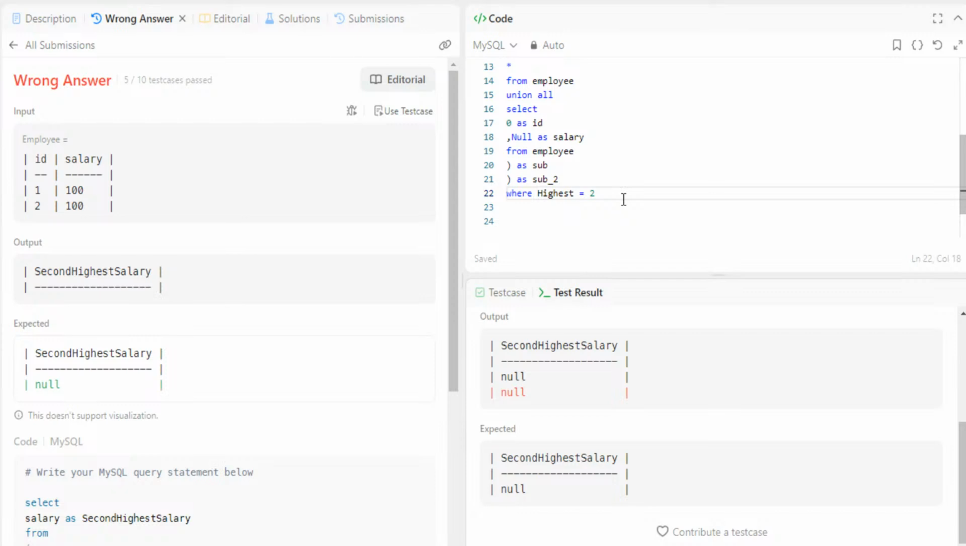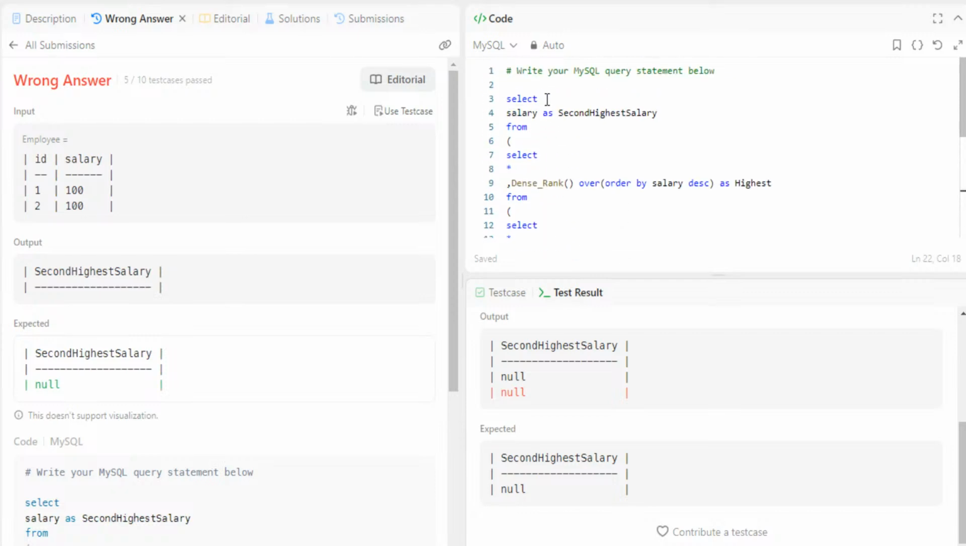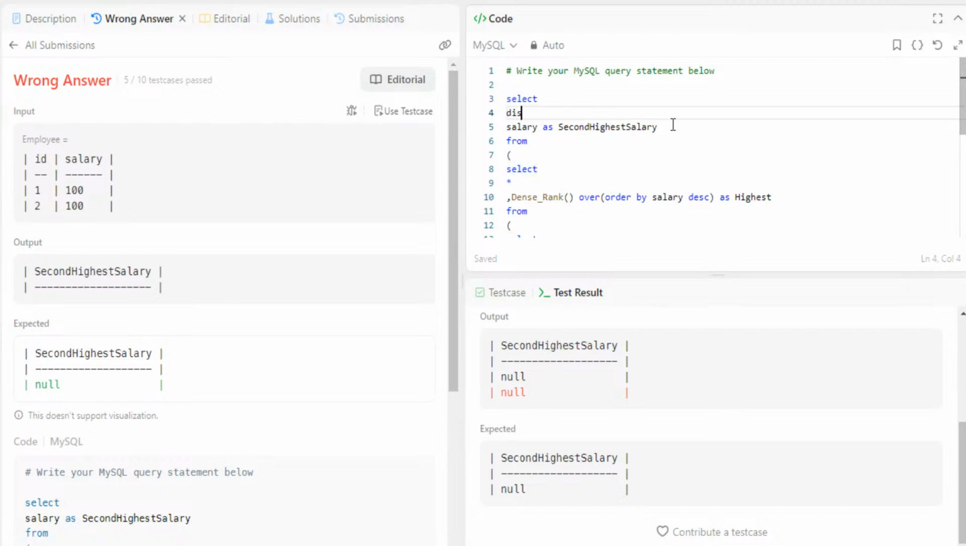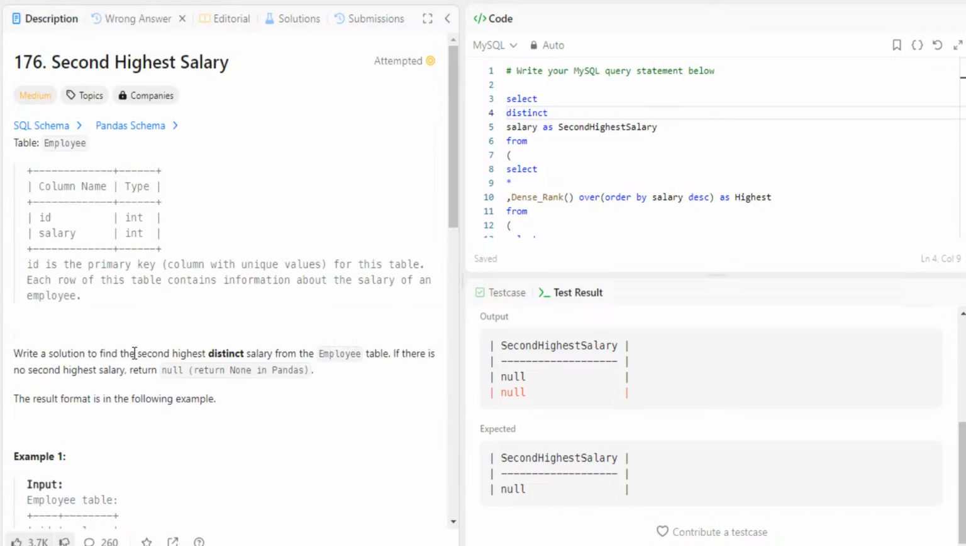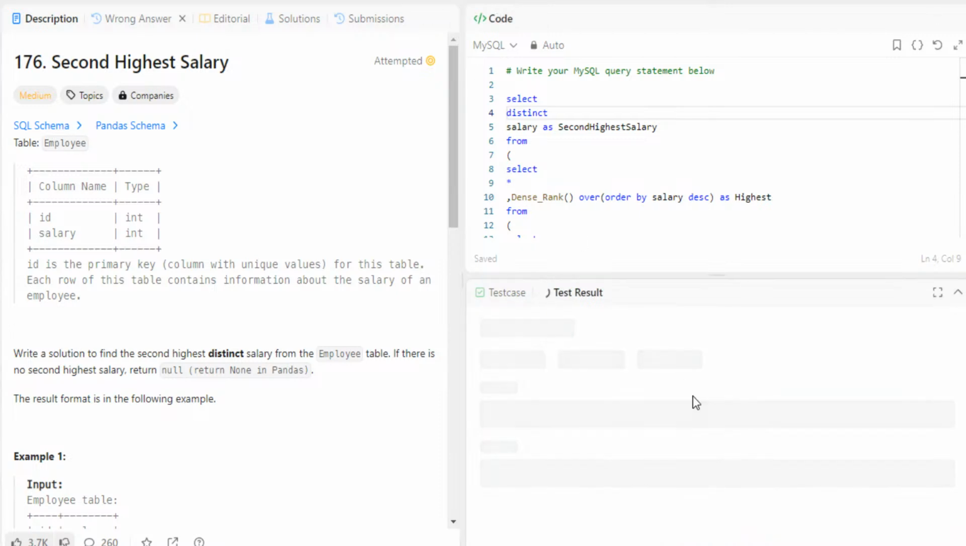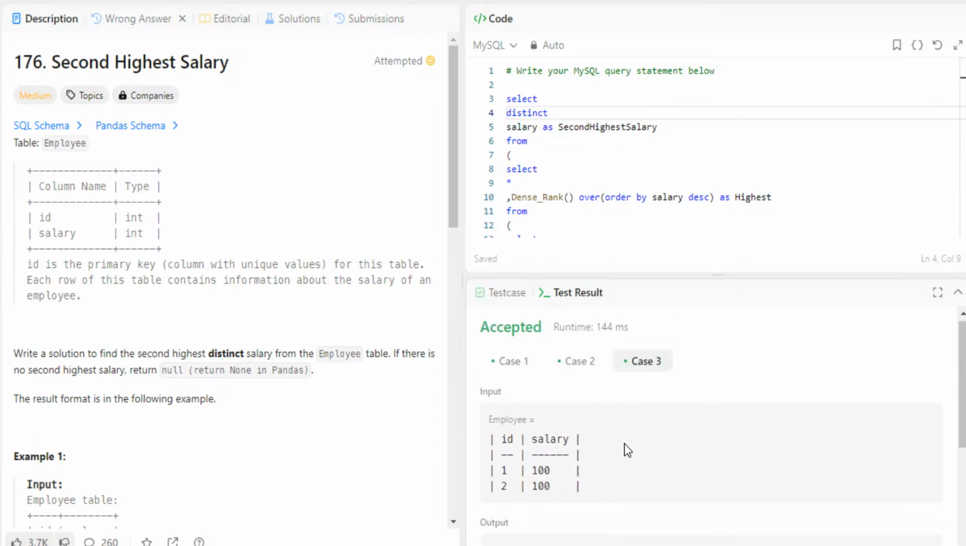Now, this is really cool. Select distinct. Distinct is you are going to, and if you look, what did it say in the description? Second highest distinct. Even gave us a hint. So distinct is your friend. You are going to have this. Boom, boom, boom, boom. Here we go.